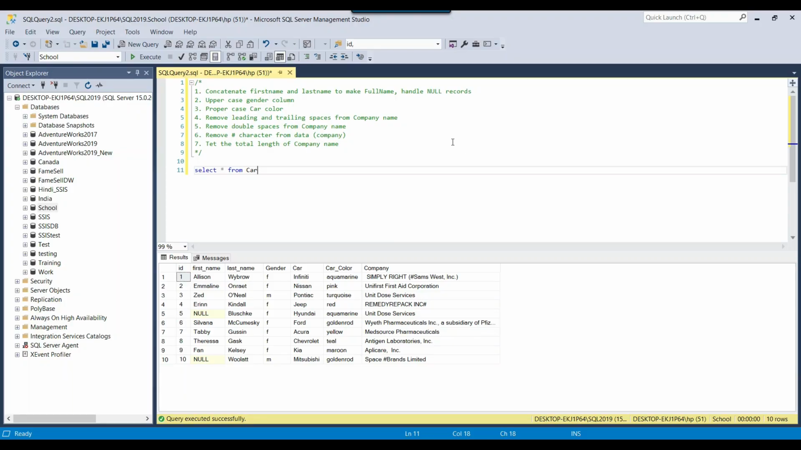I have a SQL Server instance and a car table, and this table contains data for people: the first name, last name, gender, car color, and the company name. The table contains some data and we need to do some data manipulation and data cleansing on it. This is very usual, especially in data warehouse projects or SQL Server projects. So we need to perform some operations on the car table.